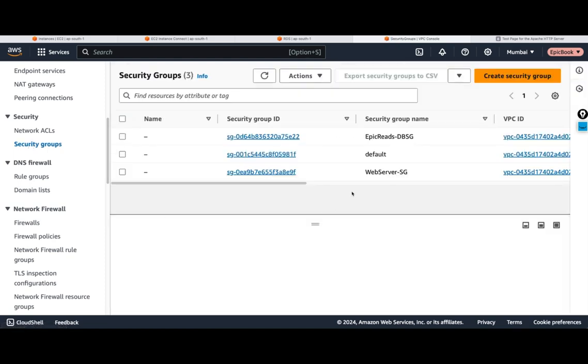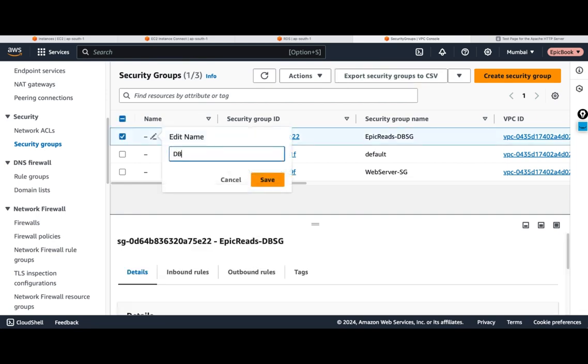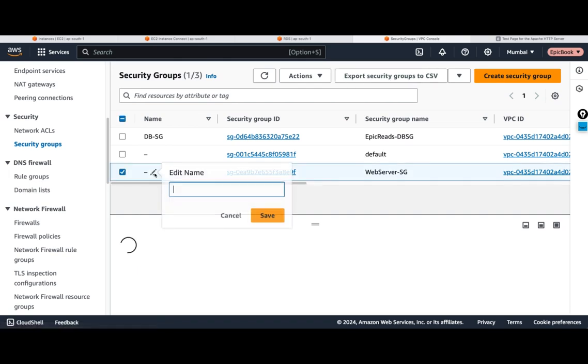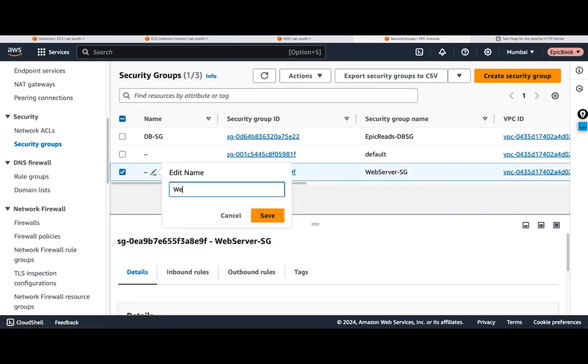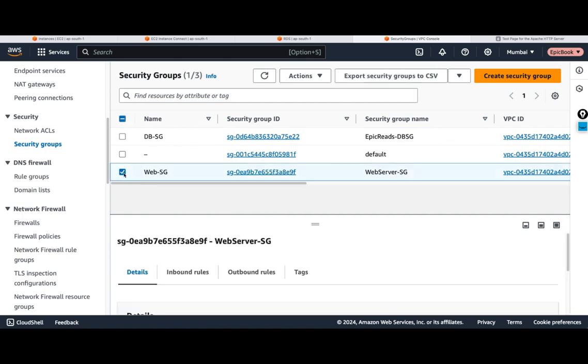And now here we see we have DB security group, right? So let's rename this. Let's give this DBSC. And this let's give as WebSC, web server security group, right? So web server security group is quite fine.